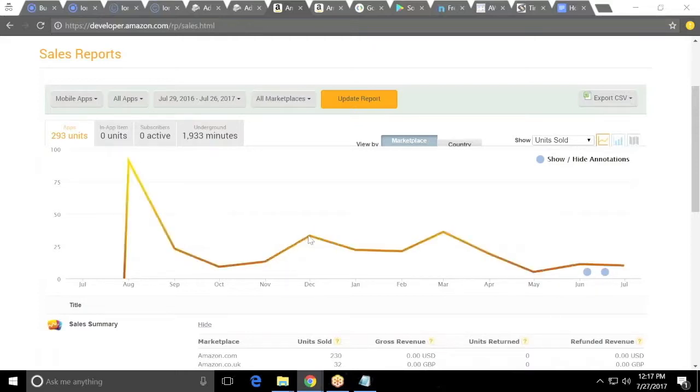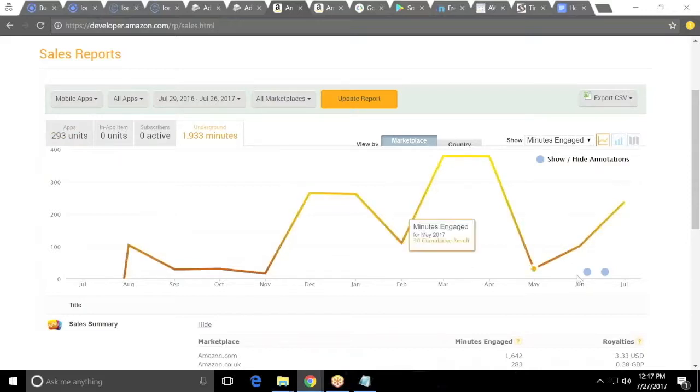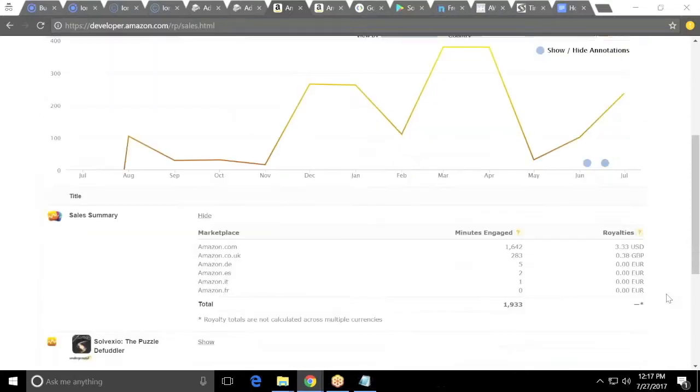And then you can see over time how many downloads per month. And since it keeps track of minutes, it's been used 1,933 minutes over the course of the year. And this shows the activity. These blue dots are different releases when I made changes. And then down here you can see my royalties. Wow, you're retiring, aren't you? Just takes time.